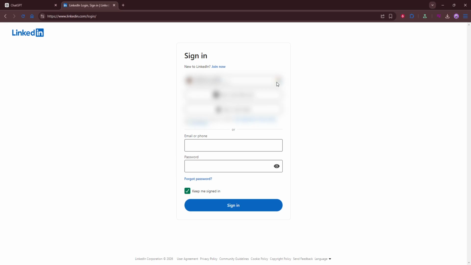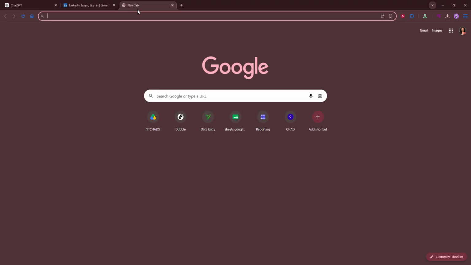Next, install the ChatGPT LinkedIn extension shown in the video or open it if you already have it installed. Once it's active, check that it's running properly in your browser. Extensions like this are designed to work directly alongside LinkedIn, so you'll usually see the tool appear while you're browsing profiles or writing messages.